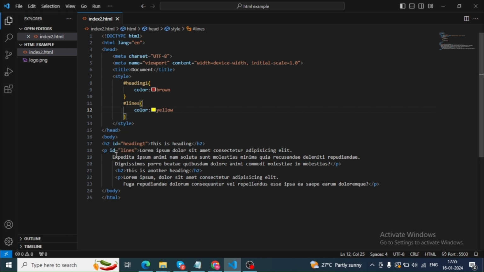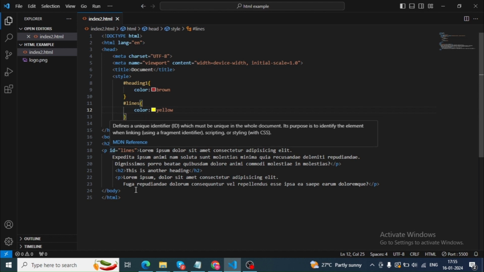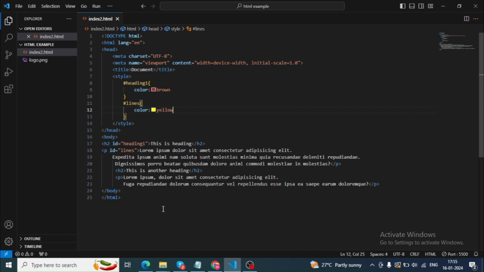We can give two IDs, but this is not a rule, it is for developer convenience. Developers can write multiple classes, but they will not repeat the ID. This is all about class and ID in HTML.